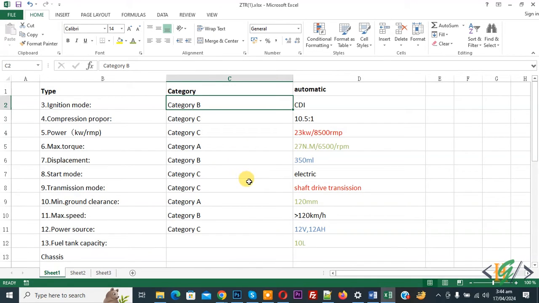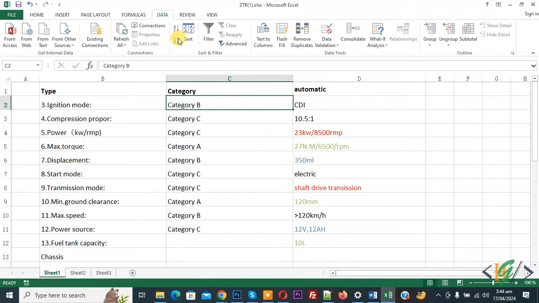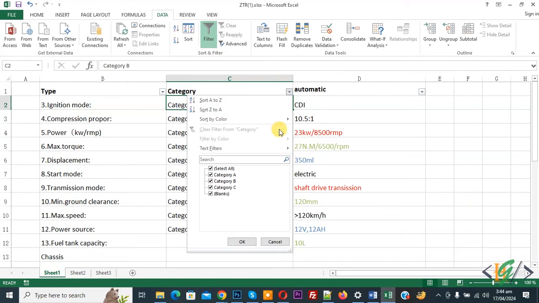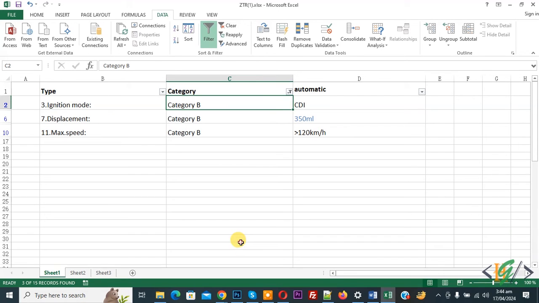Now back to our work, and then you see data category A, B, C. So we are going to use filter. On top you see data, so click on it, and then you see filter, so again click on it, and then you see drop down arrow, so click on it, and then you see select all, category A, category B, category C. So now we only want to see category B data. First uncheck all and then select category B and then click on OK. Now you only see category B data.